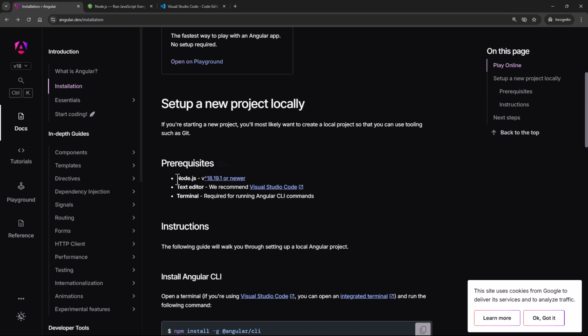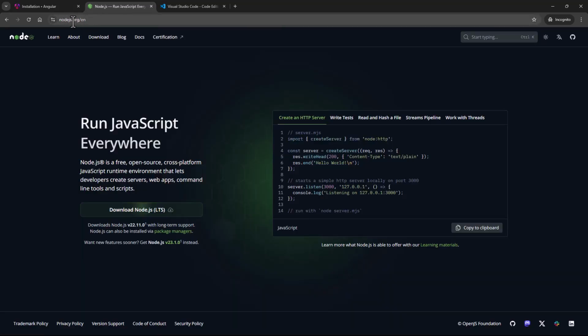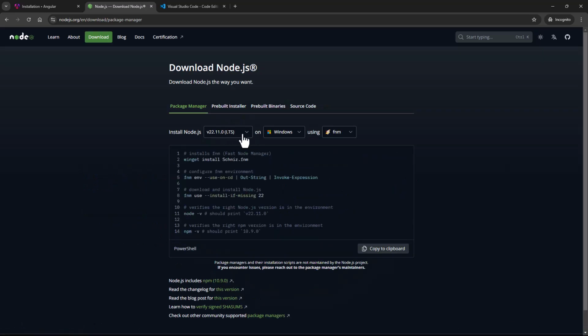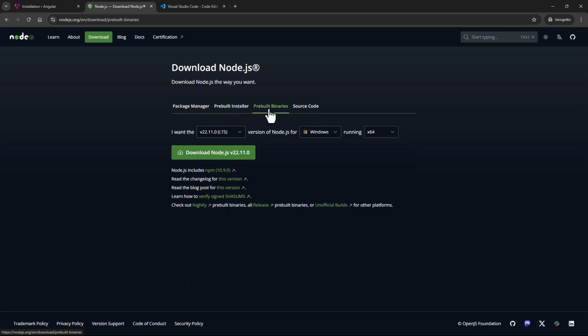Now to install Node.js, you can just search for Node.js, and this is the official website, nodejs.org. From here you can download Node.js for your operating system. Now I'm on Windows, so it's showing me the link for Windows, but you can switch over here. You can change the version for whichever operating system you want, and you can get it onto your system. The installation is pretty much straightforward. You can install it via package manager, pre-built installer, binaries. You can even get the source code. So it's totally up to you as to how you want to go ahead.